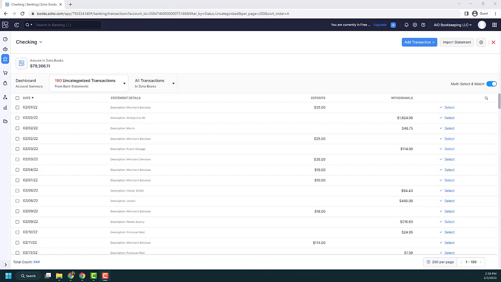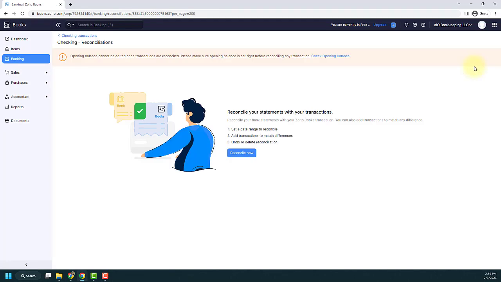So when you're ready to reconcile and you've gone ahead and categorized your transactions for a given month, from your banking feed, there's a cog wheel up here. You'll click on that and then you'll click the reconcile account option. Make sure that you have your bank statement in hand because this will give you the dates that you need. It'll give you the amounts that you need.